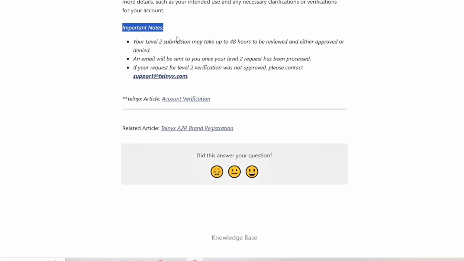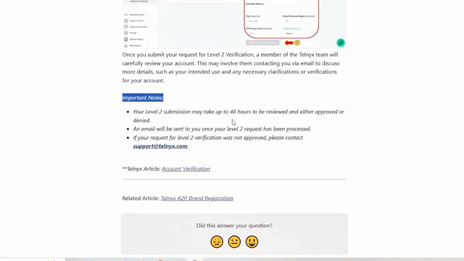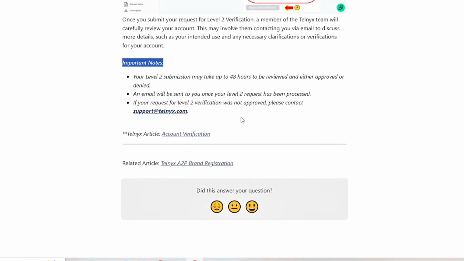So here are the important notes. Your Level 2 submission may take up to 48 hours to be reviewed and either approved or denied. An email will be sent to you once your Level 2 request has been processed. And if your request for Level 2 verification was not approved, you can contact them at support@telnyx.com.